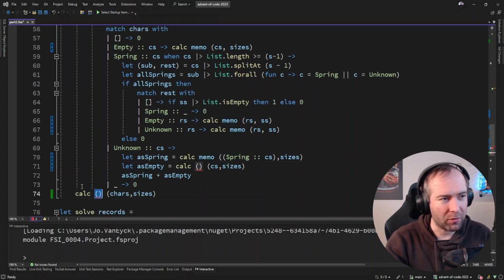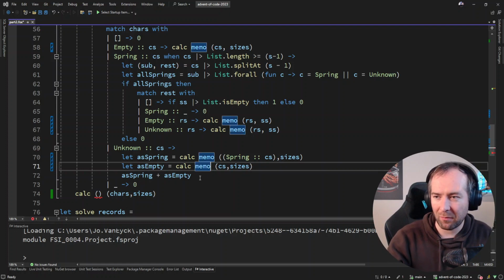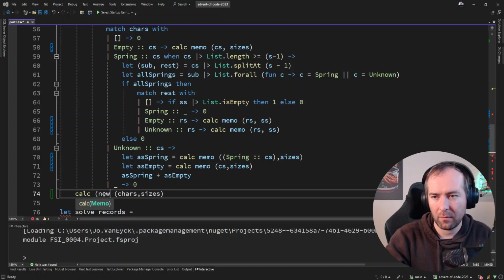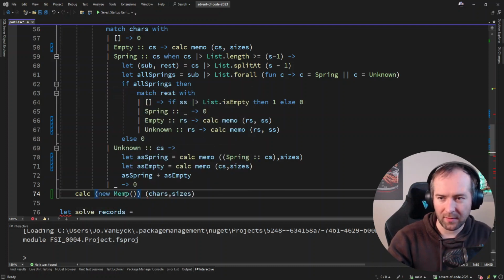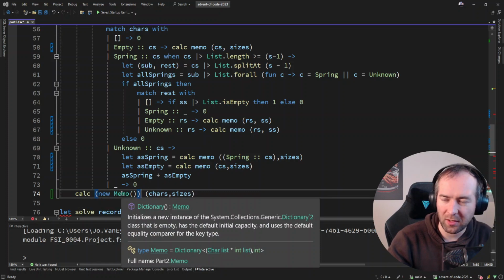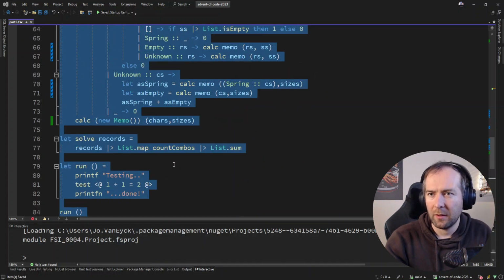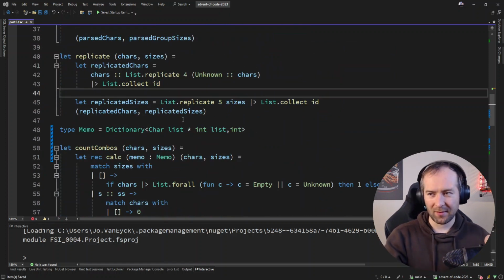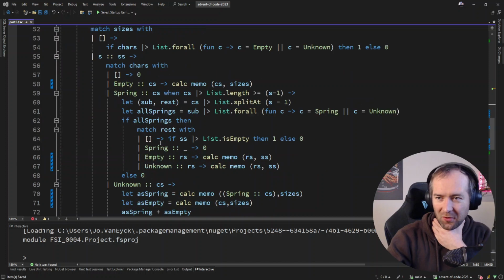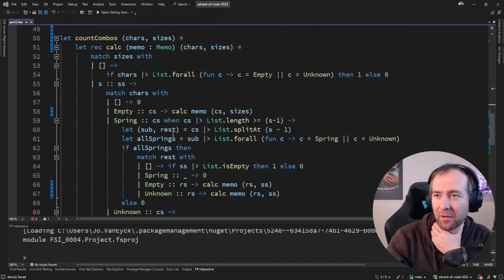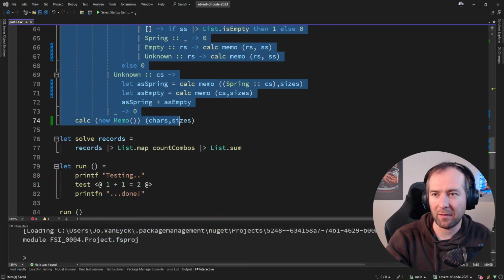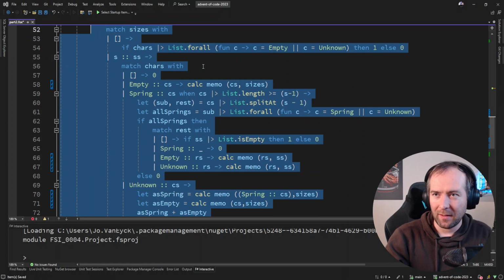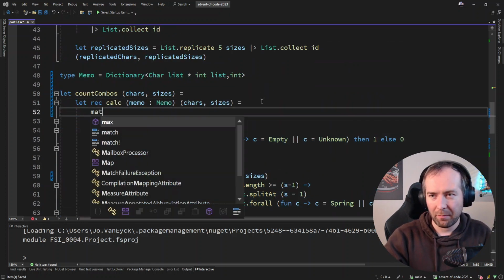And this is the outer call, or the initial call. So we need to provide an empty memo here, and that's just a new dictionary or a new memo, because it's an alias. This will work. So this is just newing up a C# dictionary. There we go. We have a dictionary in there, but we don't do anything with it just yet. So let's start checking it and start inserting values. The checking it is really easy, so let's do that first. I'm gonna grab the entire inner or implementation of the calc, indent it one more so I can wrap another pattern match around it.